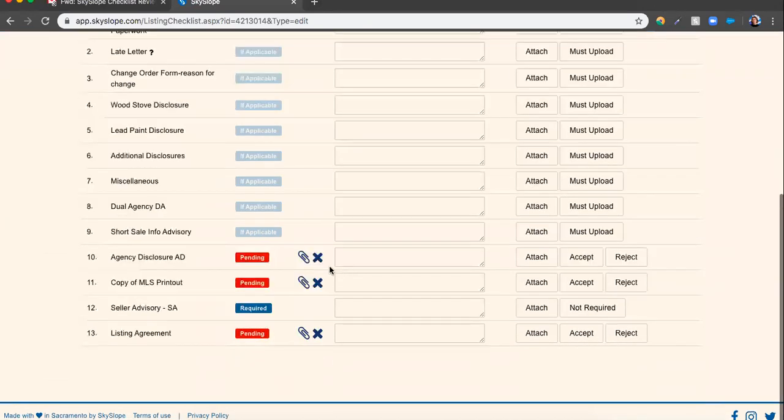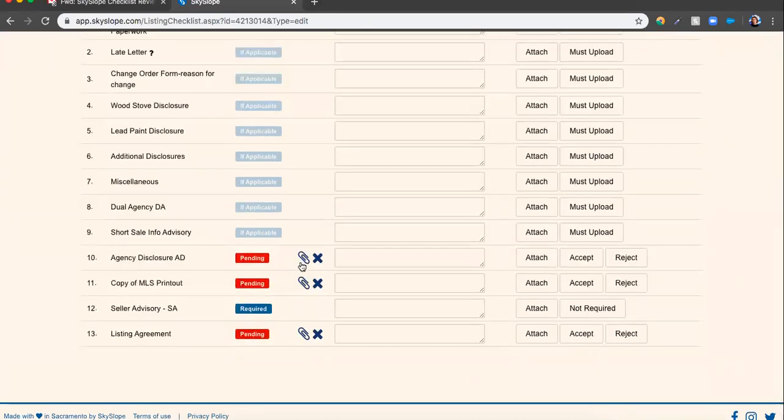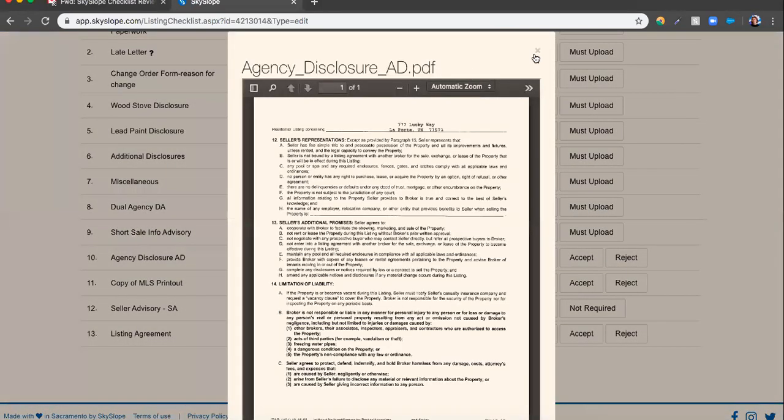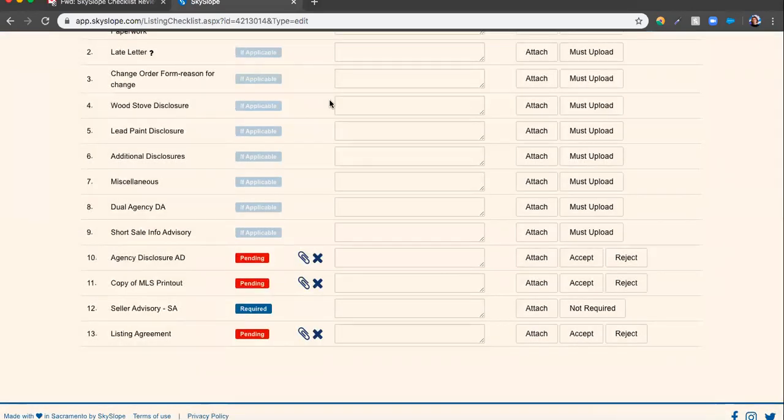Any paper clips on the checklist, this means that there's a document that has been attached to this required item. So we can actually look at it from the checklist, but I'm going to show you an easier way to review in just a second here.